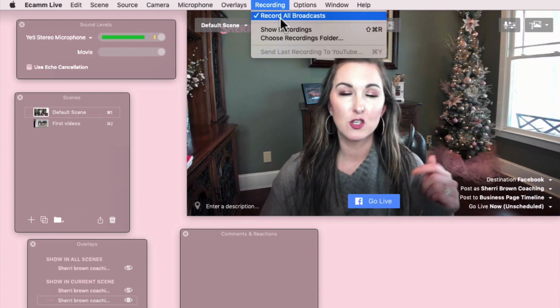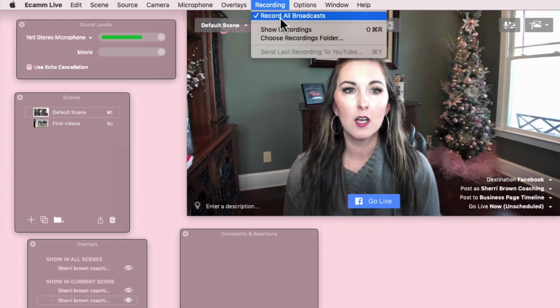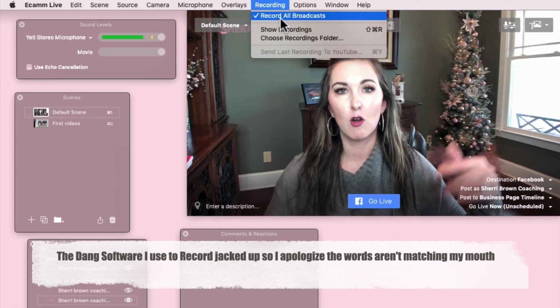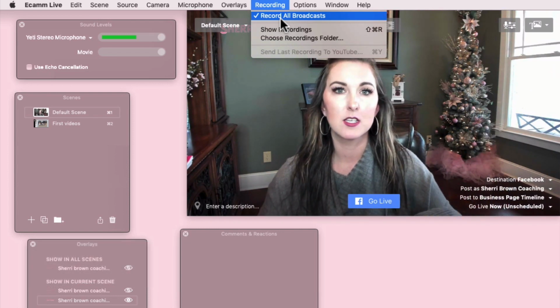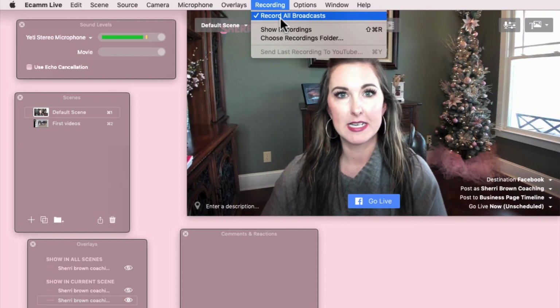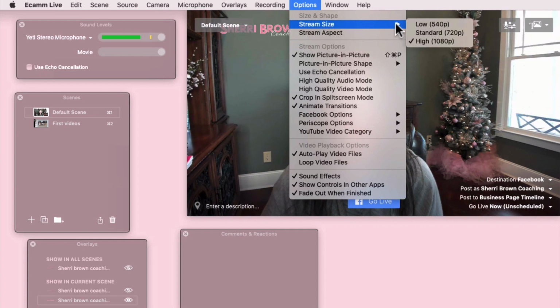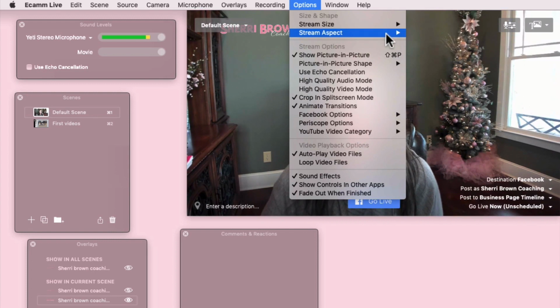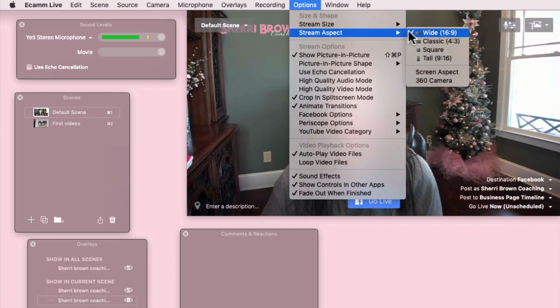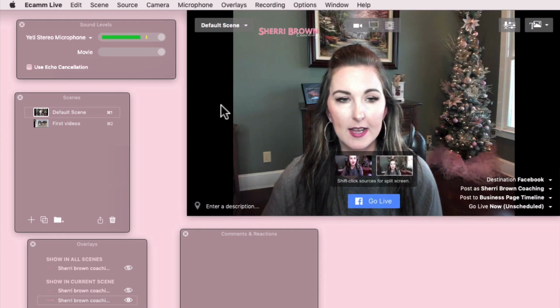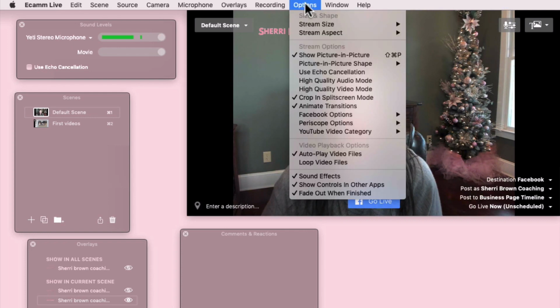Recording, I have it checked to where it automatically records everything that I do. So when I do a Facebook Live, it automatically records it and then saves it to a folder on my desktop, okay? And then options, here is where you can do your stream size. I always have it on the highest quality that it can go to. Stream aspect. So right here, I have it on wide. If you do it on classic, you can see right here, it cuts it off to where it's a little bit skinnier.